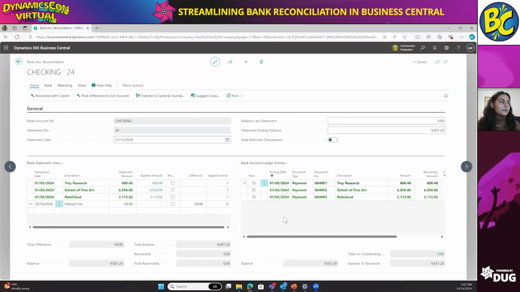Once that's done, you can go ahead and post your bank rec from here. And this process overall should be about 5 to 10 minutes. 10 minutes if you have lots of transactions, 5 minutes if it's pretty standard. So that's kind of what the bank rec process looks like.